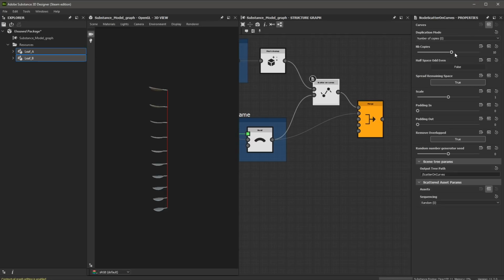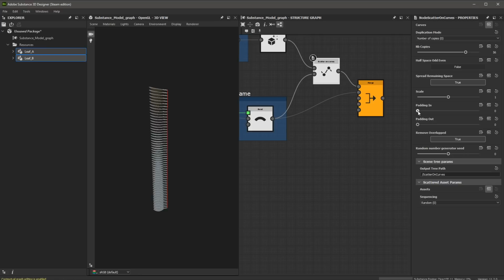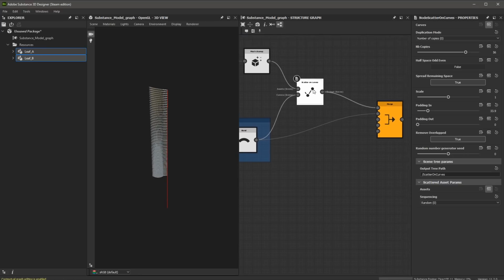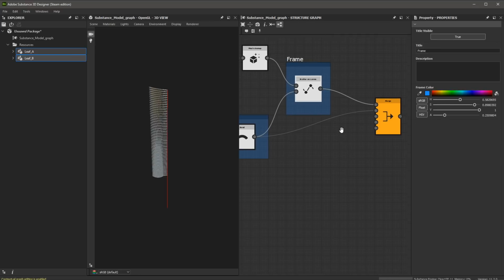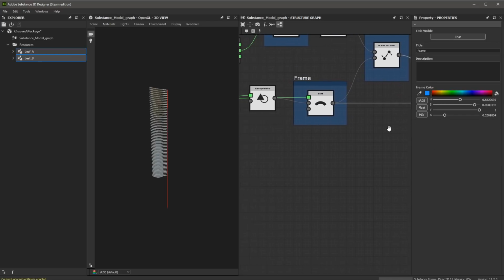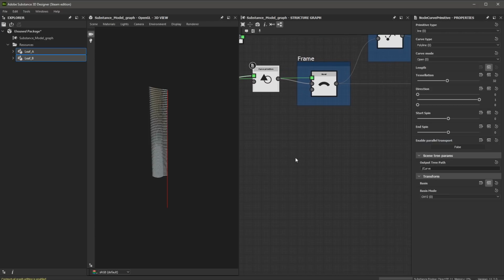All right, so we can go over to the curve and we can increase the actual copies amount. We can also play around with the padding because we want the leaves to grow towards the top of the stem. So what I'm going to do is just come over to the scatter curves. I'll create a little frame. This is going to be some parameters I want to tweak a little bit later on. And then also I'm going to jump over here to my curve primitive and play around with this end spin.